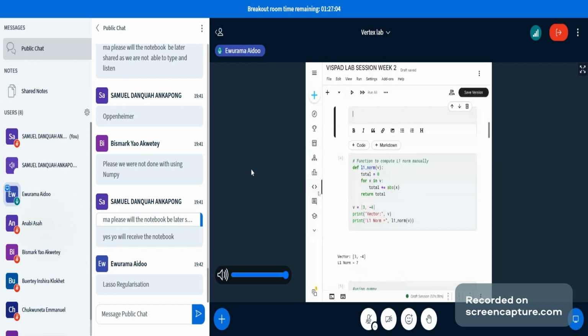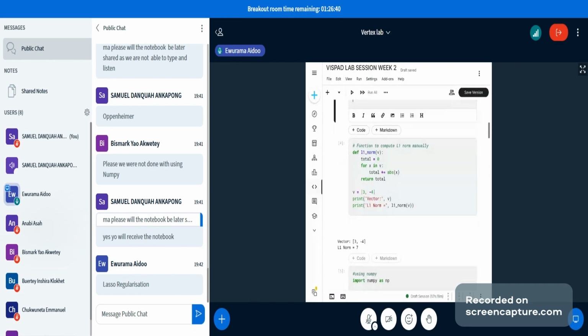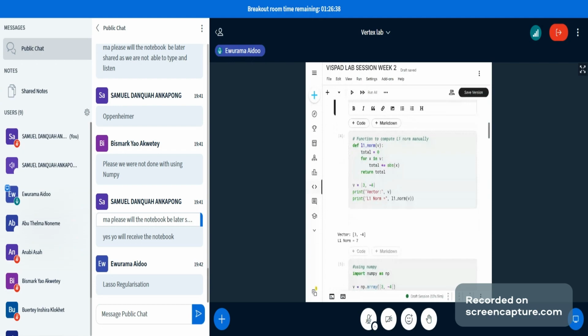So as you can see here, we define a function called L1 norm. This v represents the vector input we are going to put inside the function, right? Again, it's going to be a summation. We use the variable total and set it to zero, because eventually we'll store the summation of our data points within this variable.